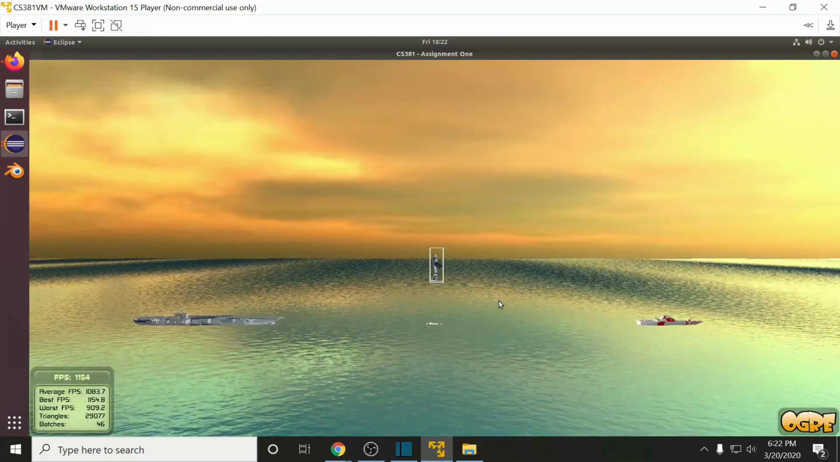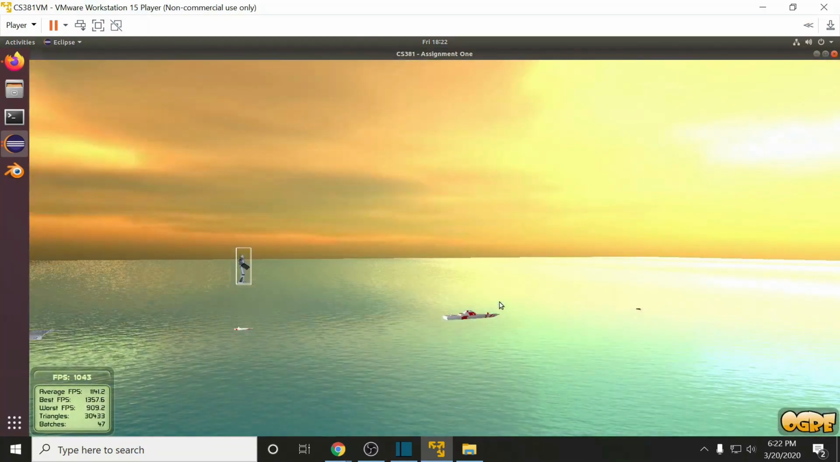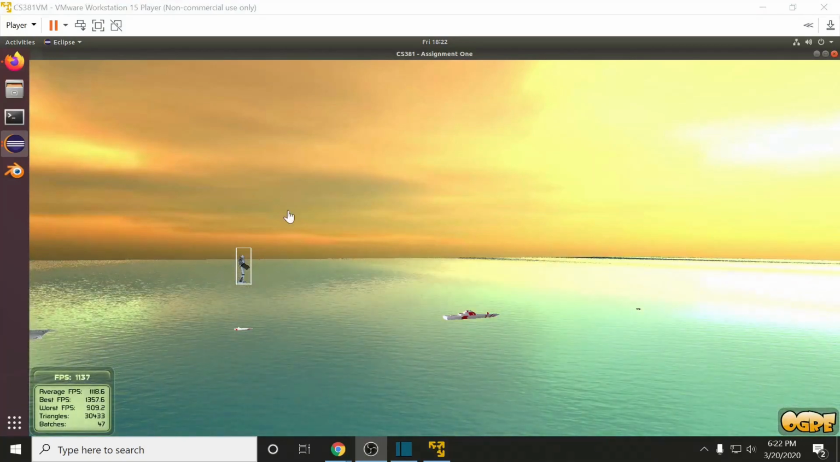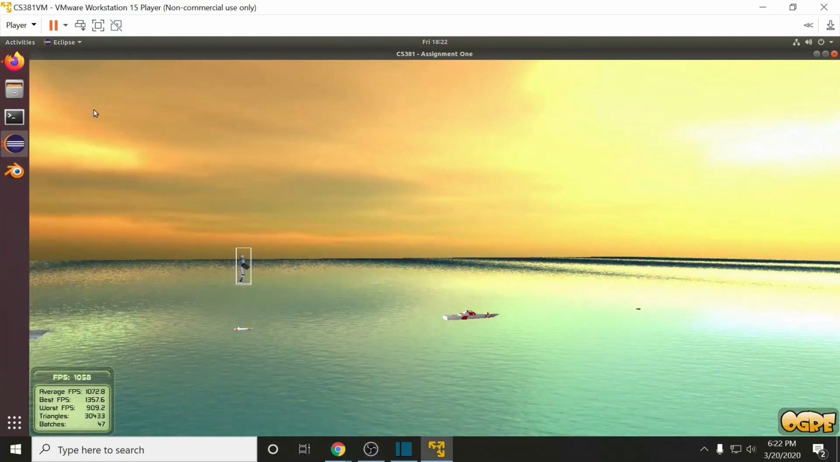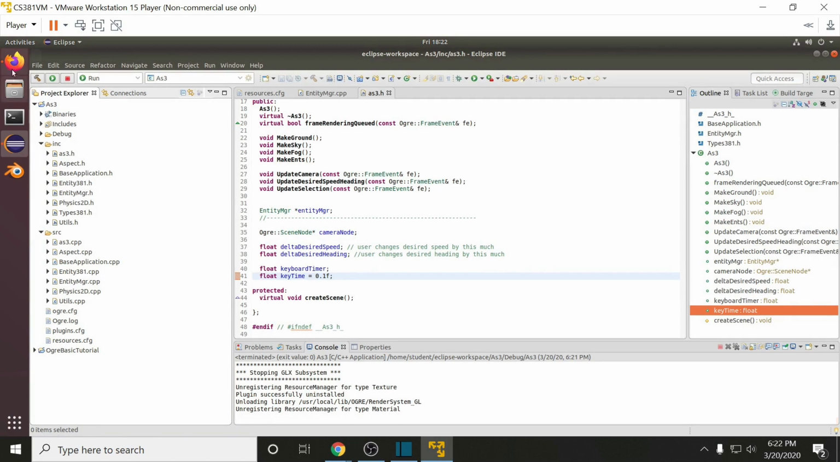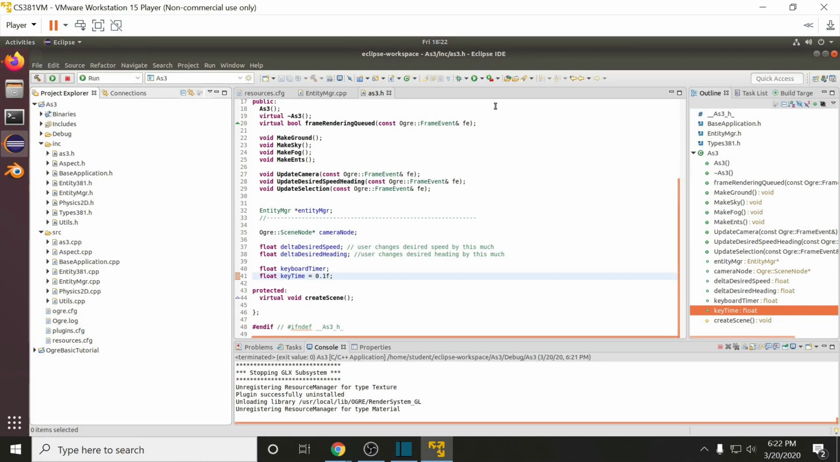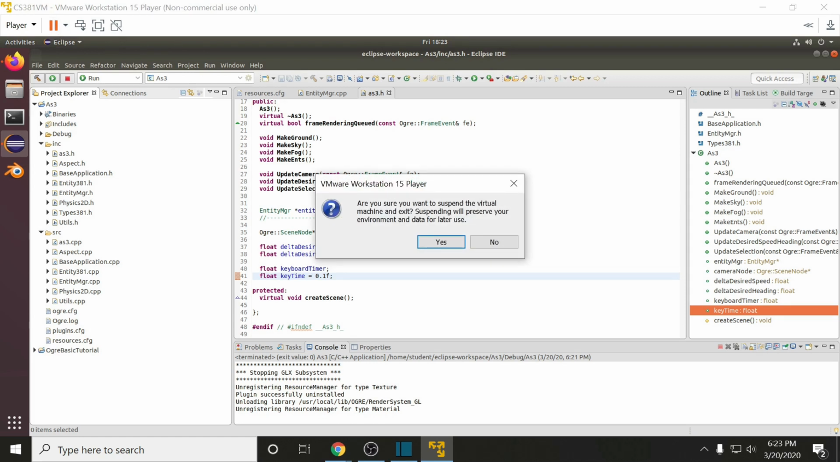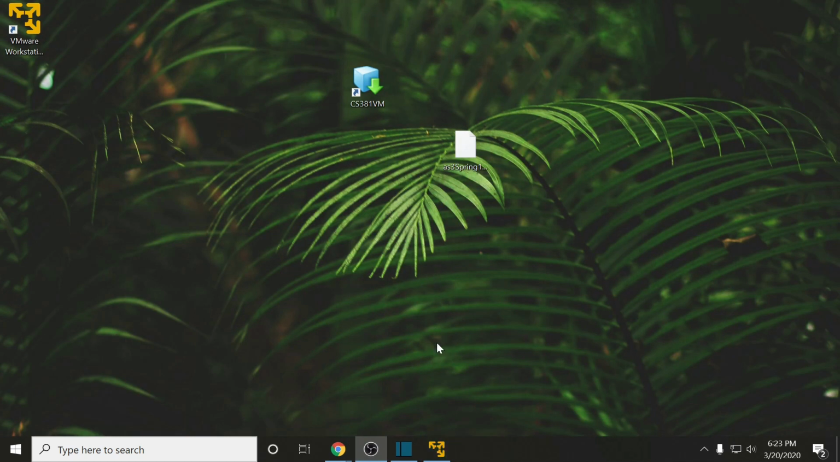Now you can see we're running the project in a virtual machine. When you're ready to close out of the virtual machine, all you have to do is close out of your application. You could leave everything exactly how you want. Just make sure all your files are saved. And you'll see a pause button in the upper left-hand corner. Go ahead and click on that, and that will suspend the virtual machine. And it's going to say, are you sure you want to suspend the virtual machine? Suspending will preserve your environment and data for later use. So just click yes. And that's how you shut it down.